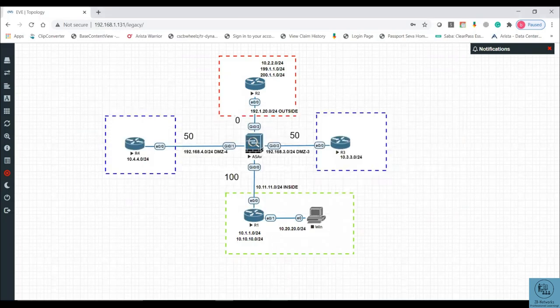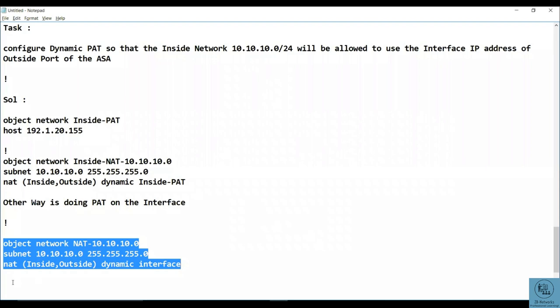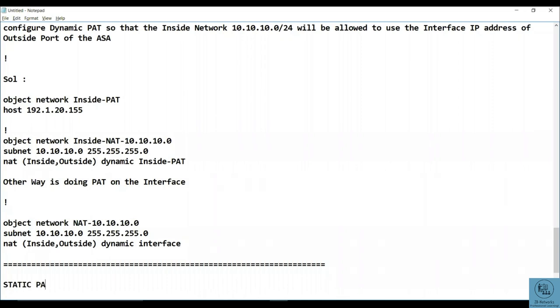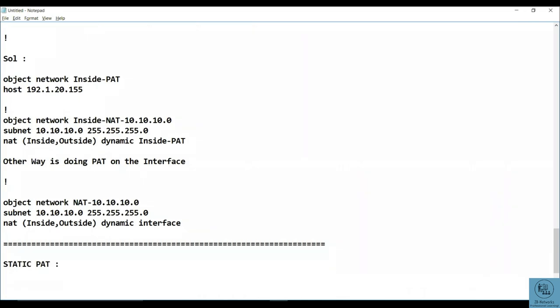And the last thing that we have for the day is going to be static PAT. Static PAT. Now, do you understand where I'll use this? Think about it. Where will I use it? It is used to represent DMZ servers.